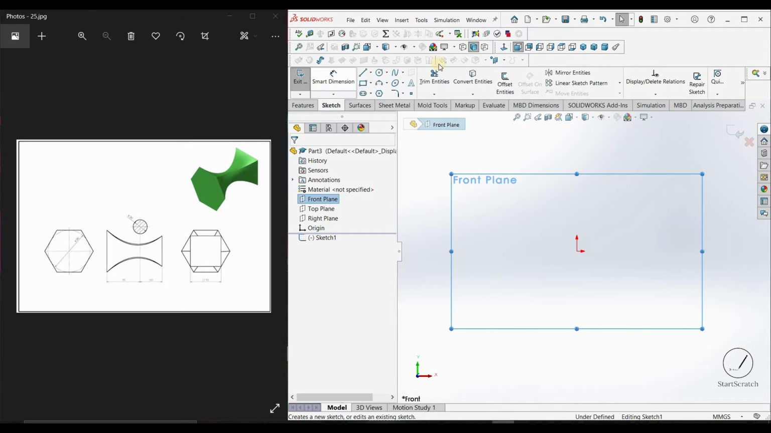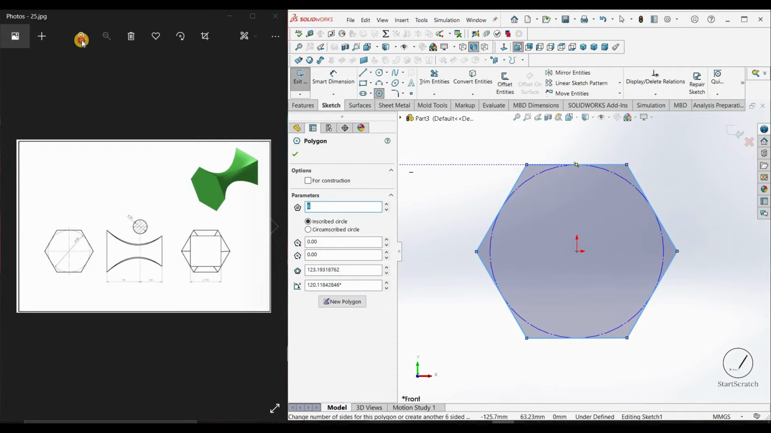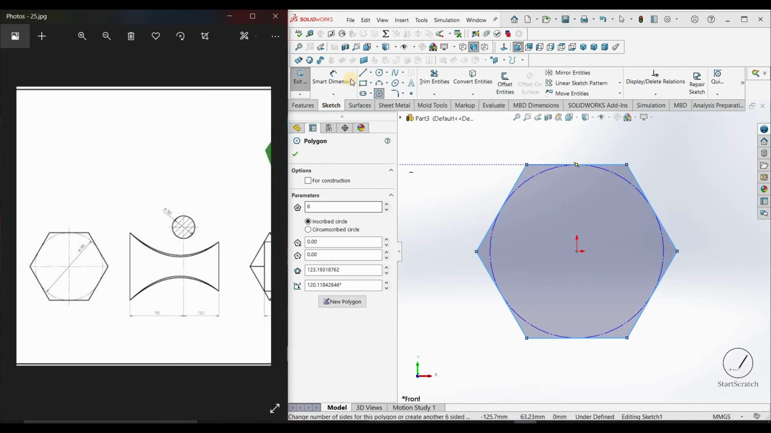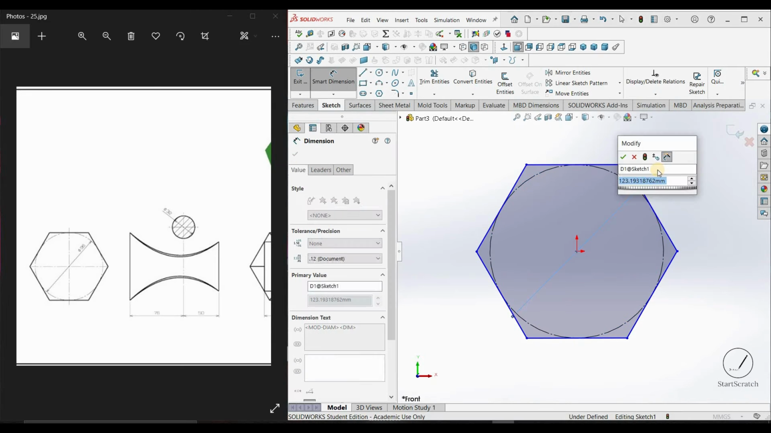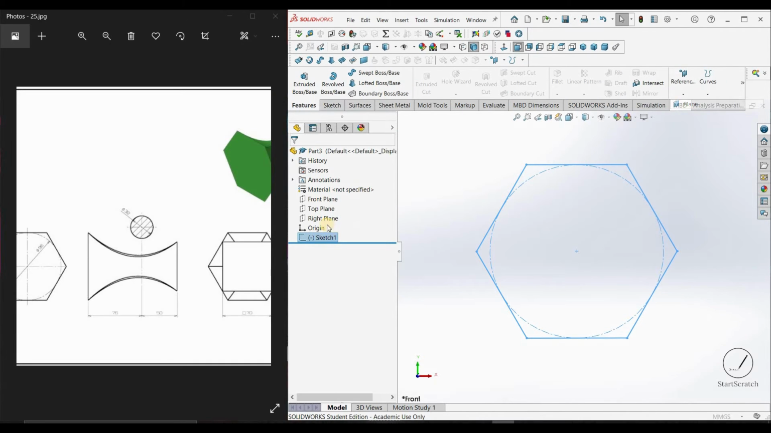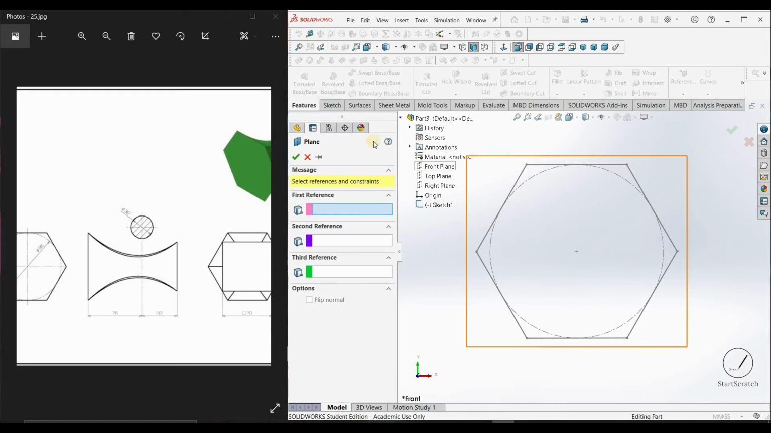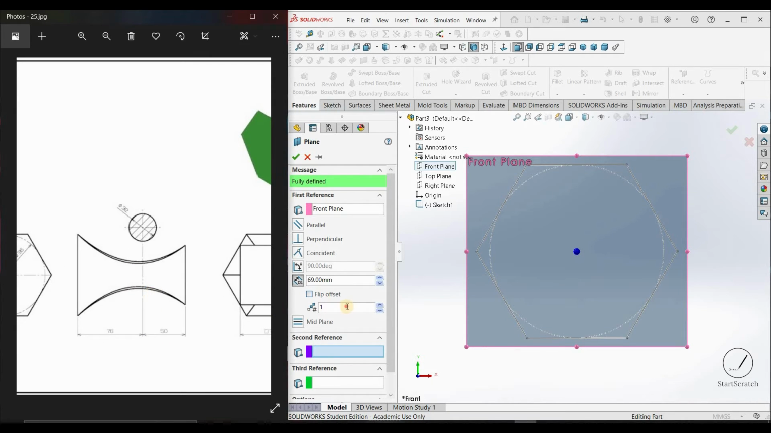Starting with the hexagon part. Create map. Okay. Then exit the sketch. Then take a plane. Add a distance of 70, 76.